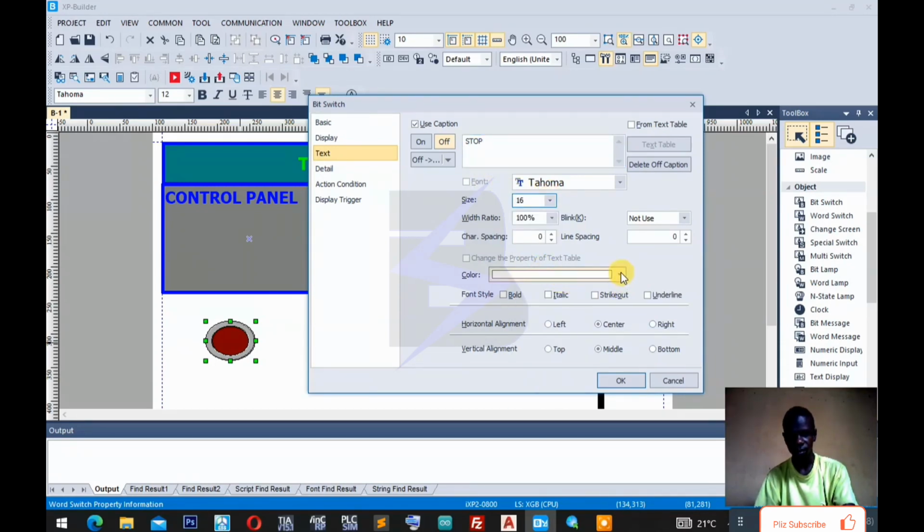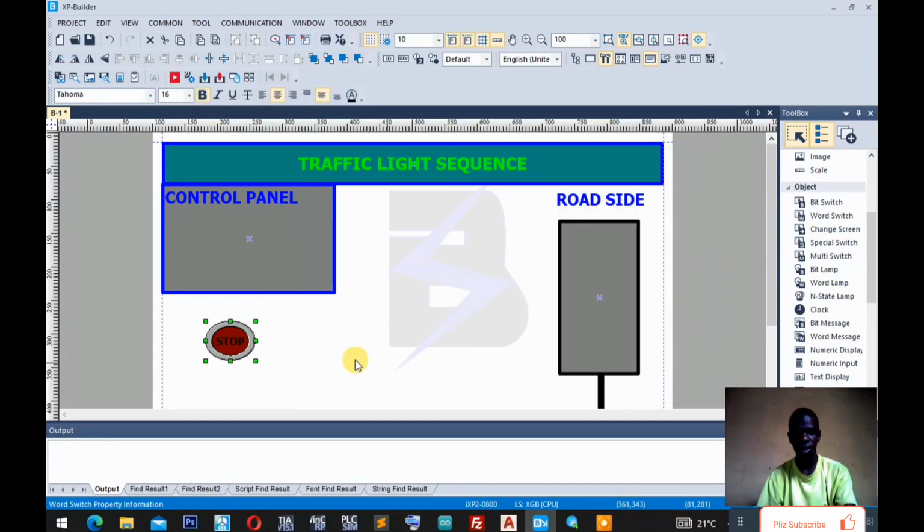16. Black. Bold. Even when it is on, also bold. And say okay. Hope you can see. So I'm going to pull it around somewhere here.